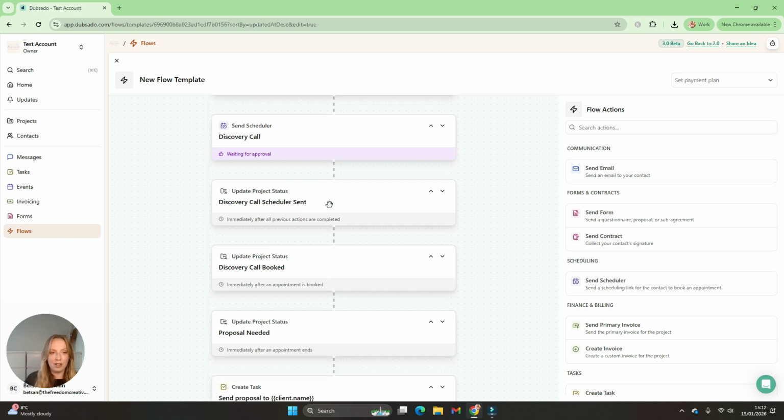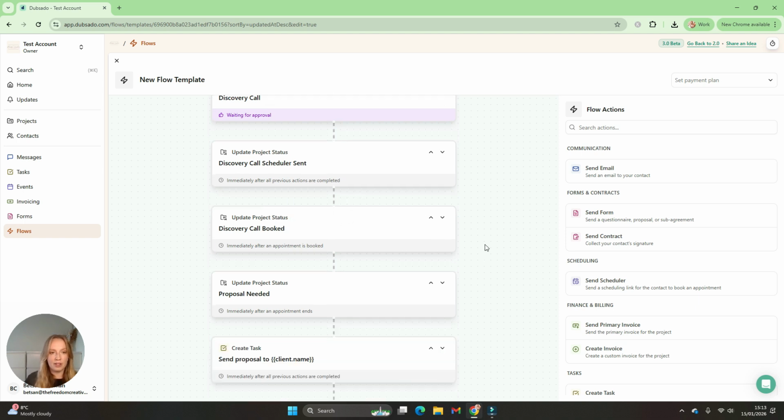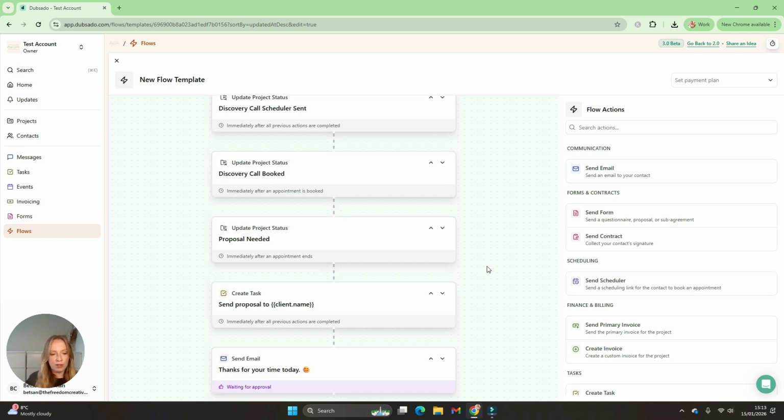And then after the discovery call scheduler is sent, it will automatically update the status to discovery call scheduler sent, and then after they book the call, discovery call booked, and then proposal needed after the appointment has ended. A to-do is created to send a proposal, and then an email after the call, set to approve, saying thank you for your time today and summarizing the call. As I said, I pick and choose when I send this email.